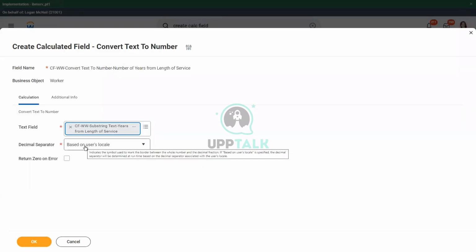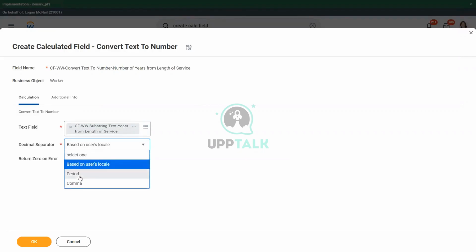And then, if it has a decimal, we would have to choose what the decimal format is. What is the decimal separator? Are you going to use a dot or a comma? A period means a dot. Or do you want to use a comma? In some places in Europe, they use the comma as the decimal separator. If you want to use the period sign or the dot sign, that's also available. Let's just keep it based on the user's locale, and return 0 on error.